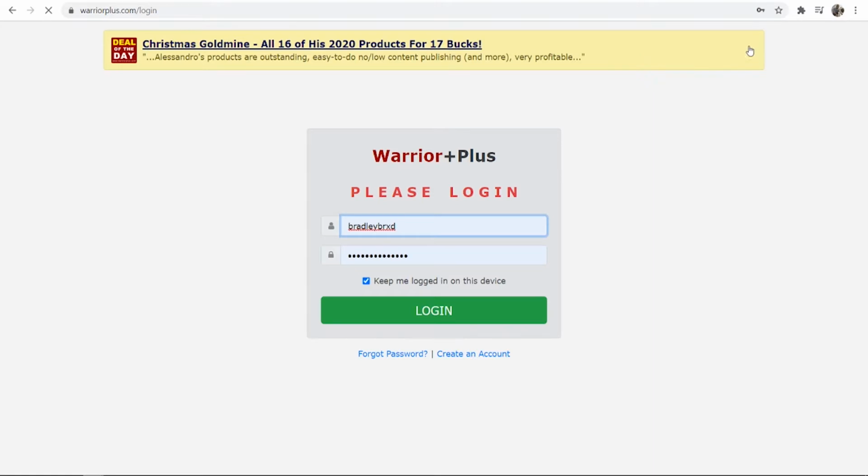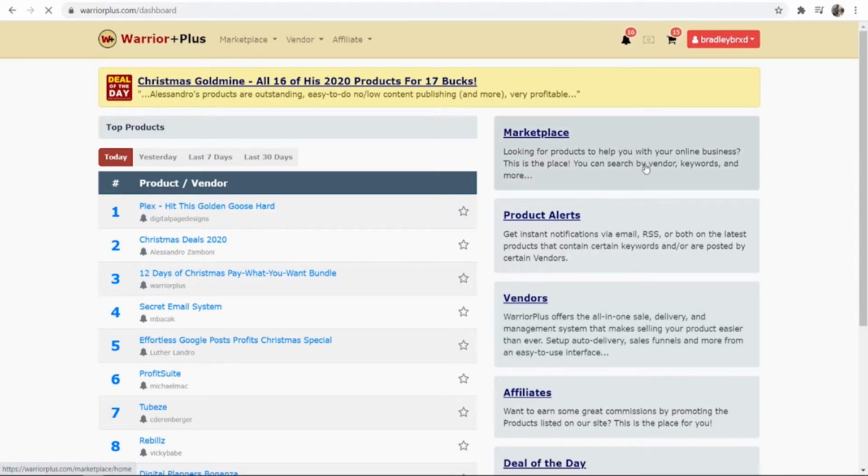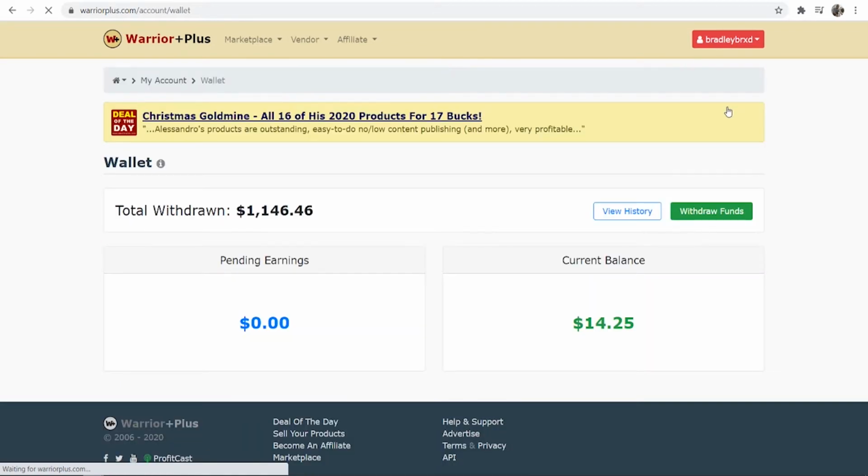So just click login. It's going to take you to this page here where you can then log into your account. Once you're logged in, you can then go to your username again in the top right hand corner and head over to your Warrior Plus wallet here. So click on that and it will take you to your wallet, where you'll see the total amount you've withdrawn, your pending earnings, and your current balance.